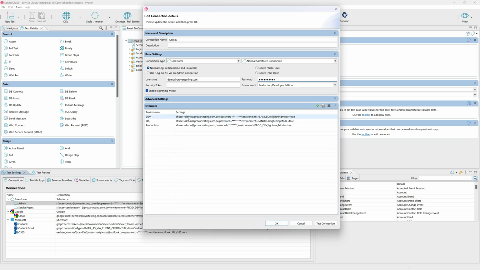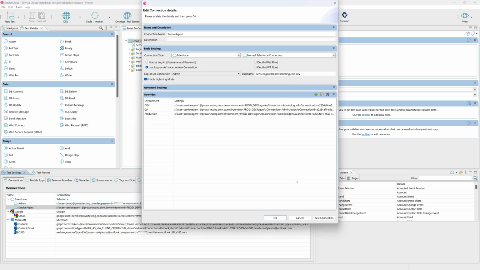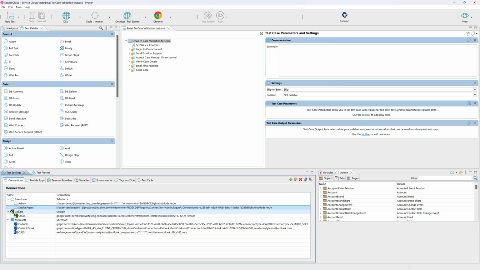Now we can even vary this by environment if we have different sandboxes that we're wanting to test inside of Provar. Once we've established our admin connection, we'll create an additional connection here to log in as the admin to log in as a different profile. So here we have our service agent profile that we're going to be logging in as. Now we've established those two connections to test Salesforce.